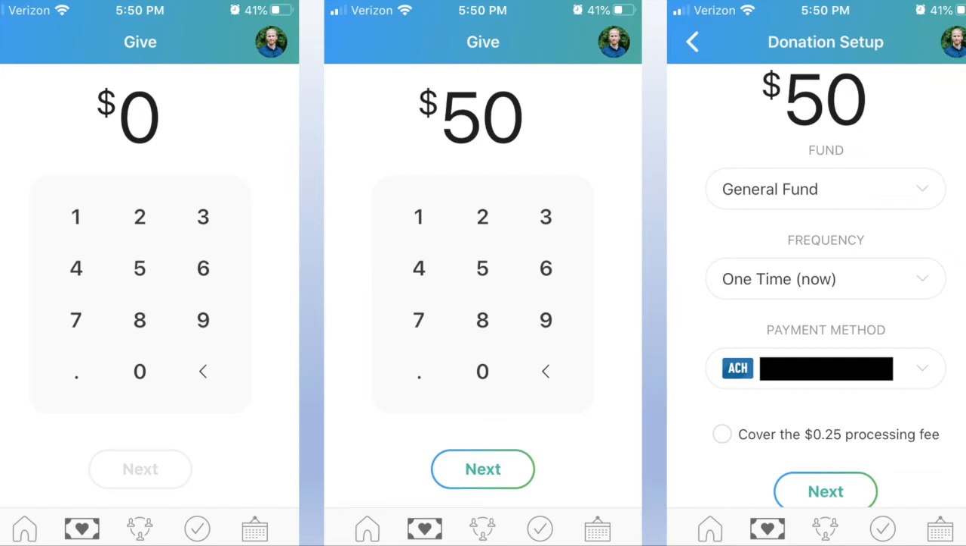Now, down here at the bottom, there's this little circle, and it says cover the 25-cent processing fee. So again, for ACH transfers, there's a one-time 25-cent processing fee for each transfer you make. If you don't click that button, then the 25 cents comes out of the 50. So in actuality, you would be giving to the church $49.75 because the 25 cents is coming out of that.